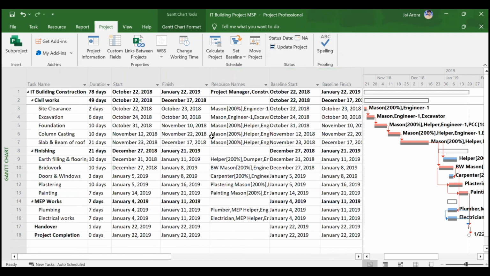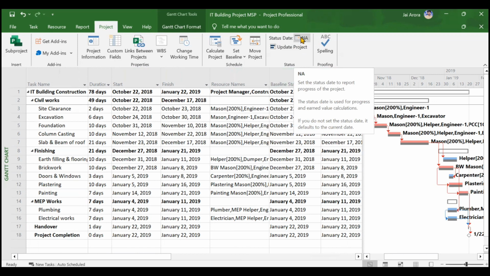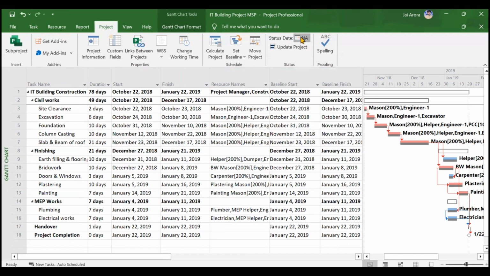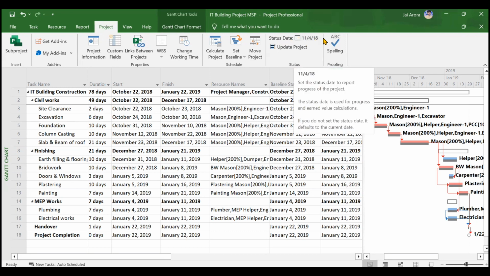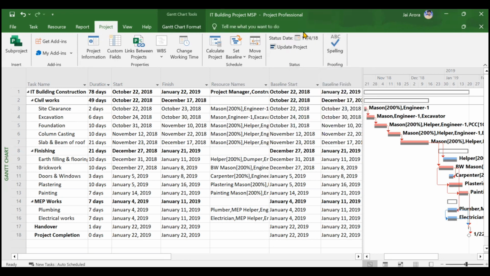So first of all, after setting the baseline, the next step would be to set a status date. Now, what is the status date? Status date is nothing but the date on which you want to measure the progress of your project. I would say the date with respect to which you are tracking your activities. Suppose the client says that I want to track the activity on 4th of November. So I will just write November 4th, 2018 and click on OK. Now you see your status date has been set as 4th of November 2018. You will consider the status date as 4th of November, and whatever activities are falling on or before 4th of November, you will try to track all those activities.